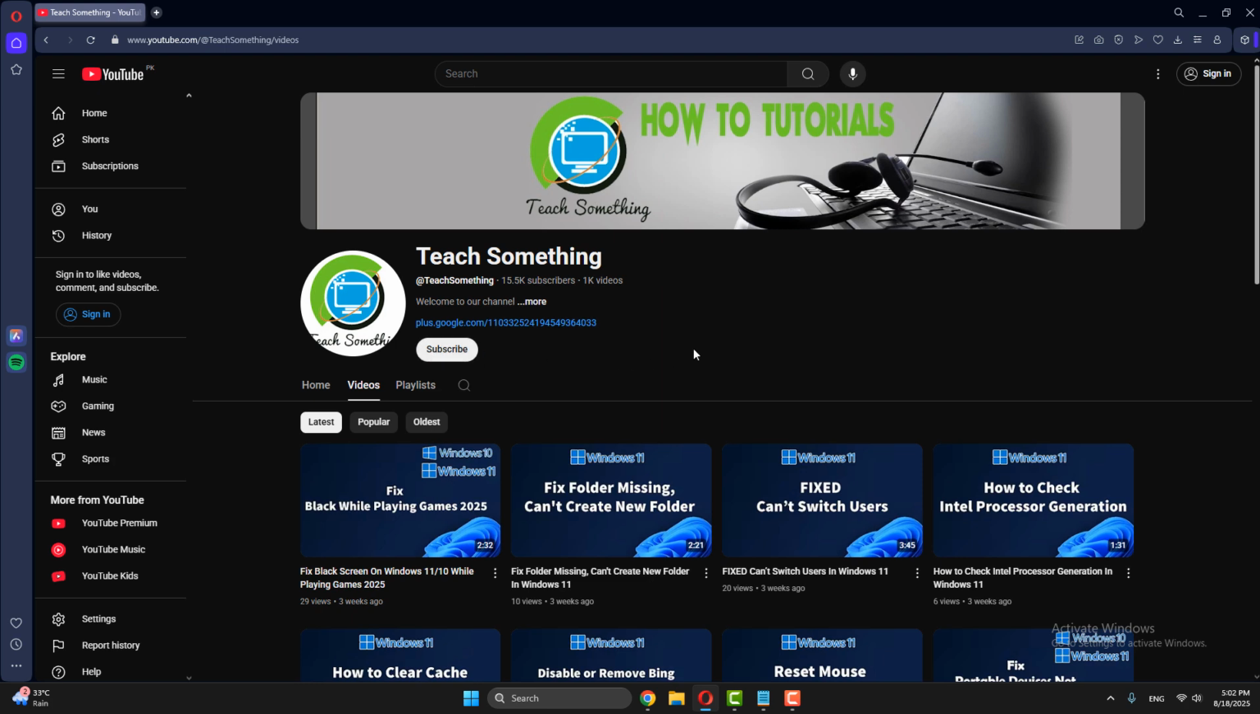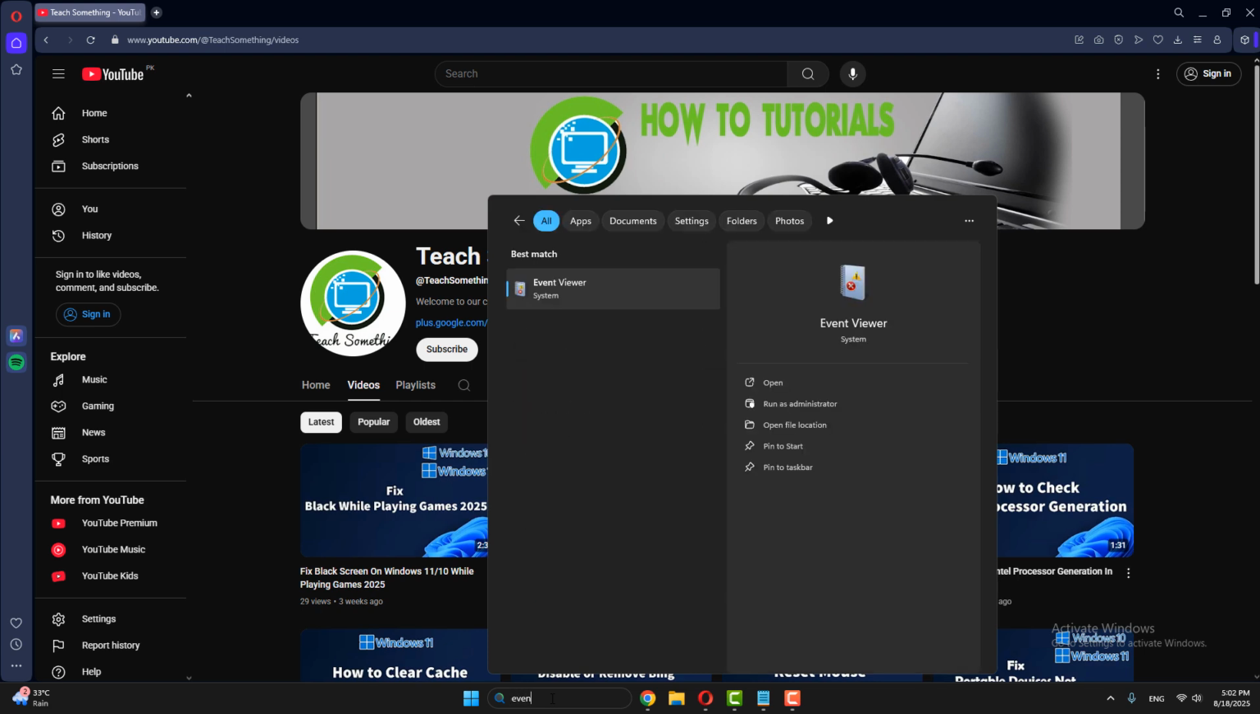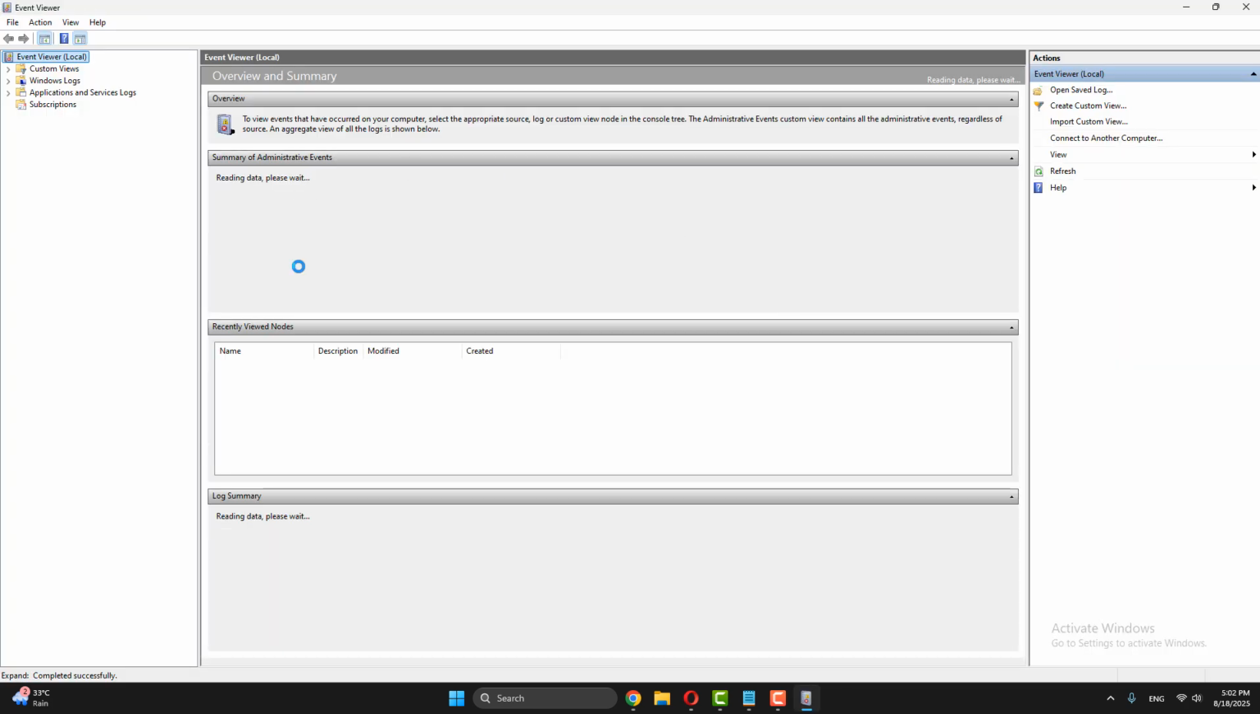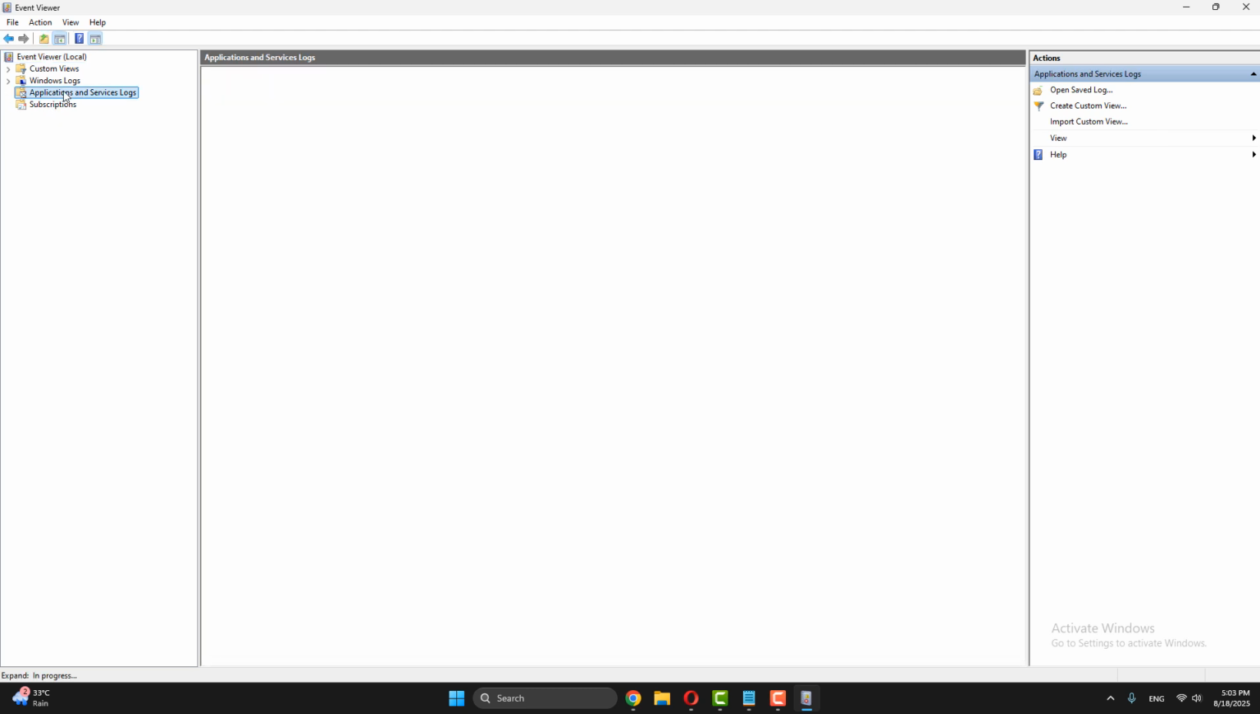So let's start. Okay guys, in the search box type event viewer and open it. Select Application and Services Logs and expand it. Click on Open Saved Log.